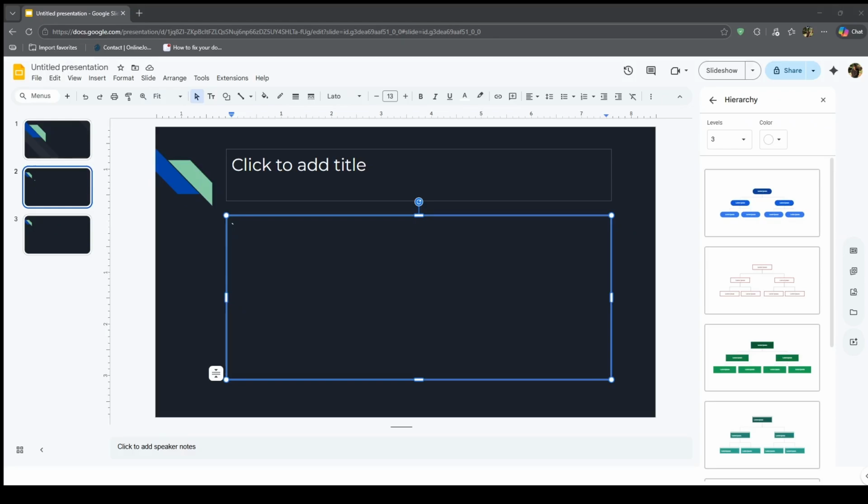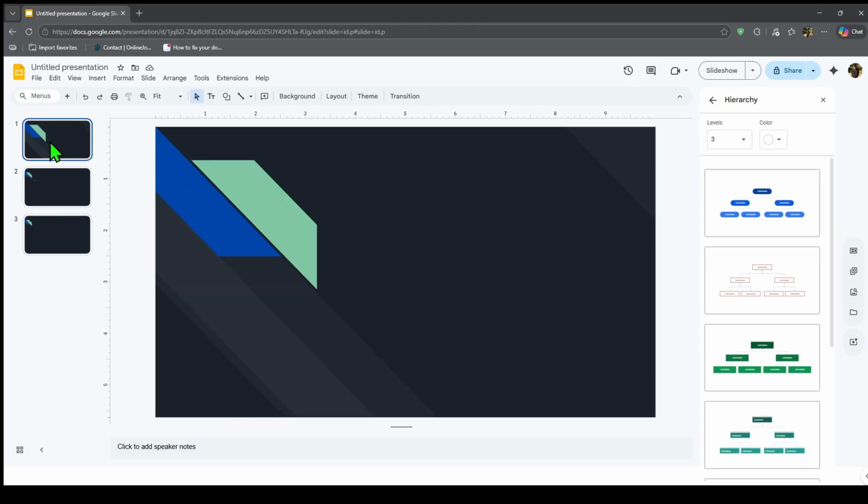In this video, I'll show you how to add a background on Google Slides. Adding a background in Google Slides is one of the easiest ways to make your presentation look cleaner, more professional, and more consistent. Google's official Slides help says you can change the background to a color or an image, and you can apply it to just one slide or to the whole presentation.